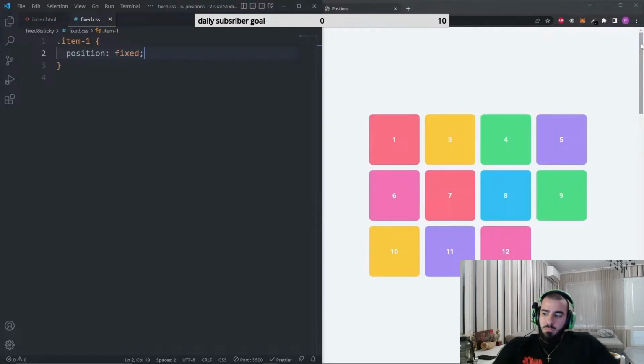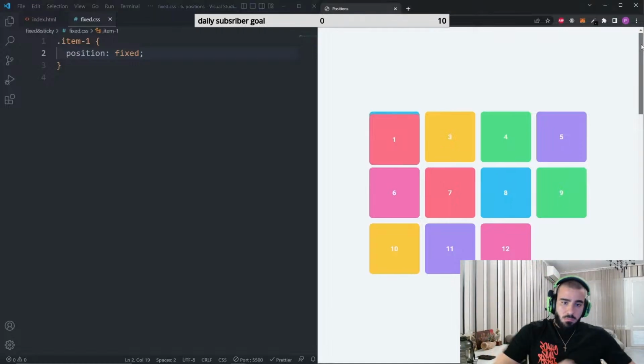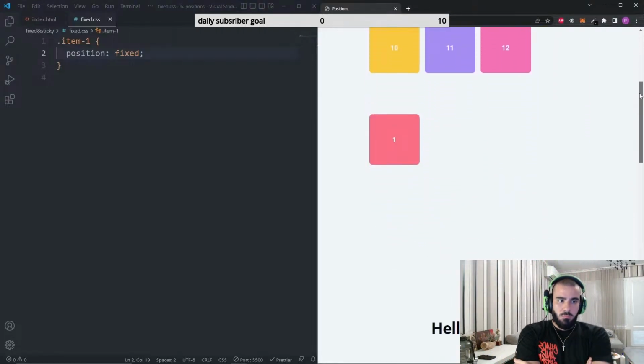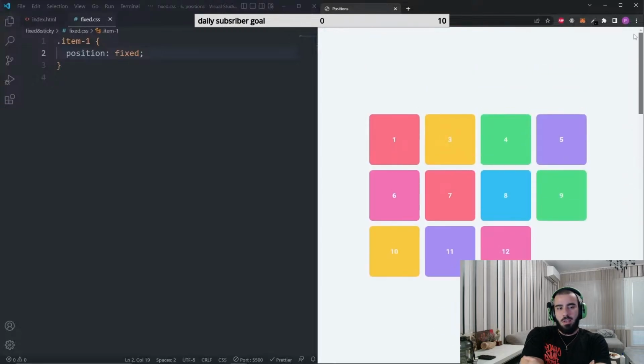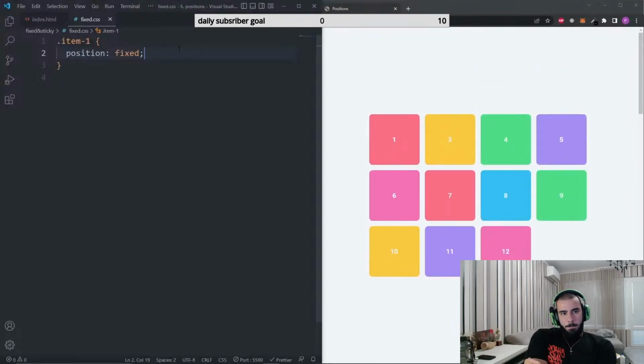However, one area where fixed is different than absolute is when we start scrolling. We see item 1 is now following us when we scroll. It's fixed to the viewport, or the screen. The second area where fixed differs from absolute is, unlike the absolute element, a fixed element is always positioned relative to the HTML element.